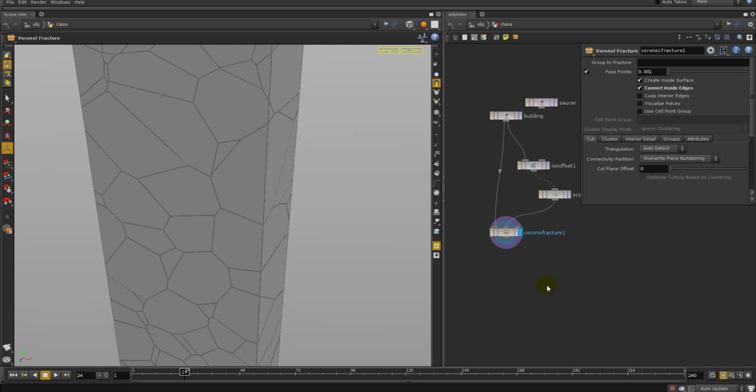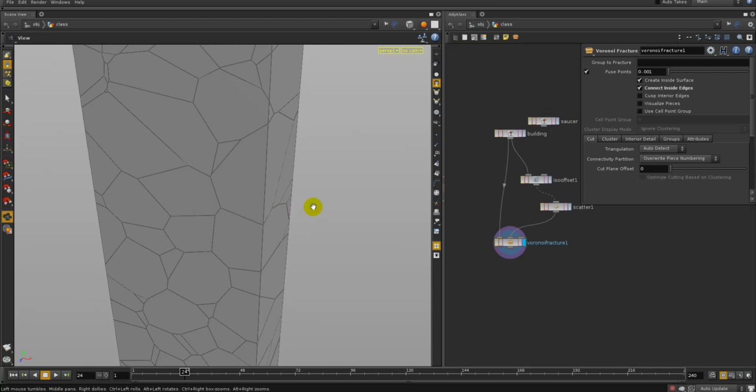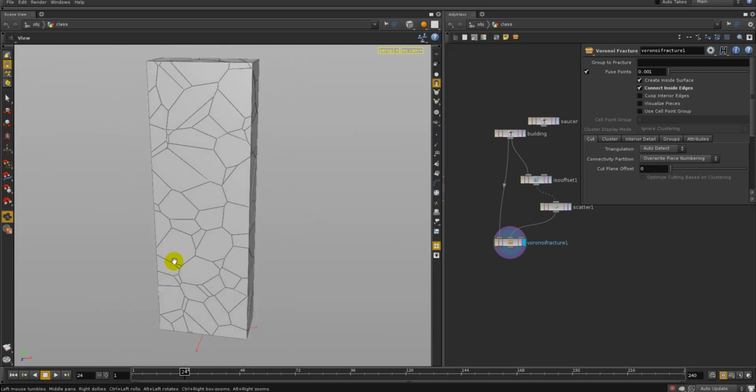So it's going to get a little bit more complicated, but you guys already know about attributes and point SOP and all that kind of stuff, right? So this should be a piece of cake. Right, let's see. Okay, so now we need to actually single out the part of the building that's colliding.